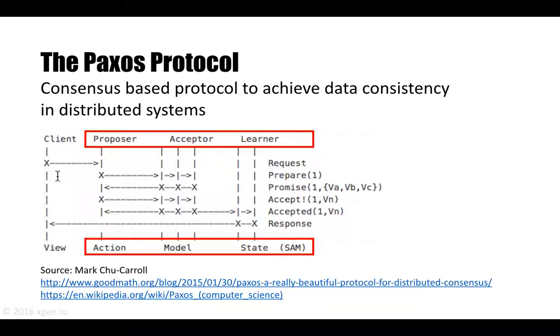And the SAM pattern, which actually could be renamed the PAL pattern, has a direct relationship to Paxos. Actions are proposers, model is acceptor, and the state function is learner. Some people in the SAM community have suggested actually to rename it PAL, and I'll probably put it to a vote, just to make sure people are comfortable going in that direction.